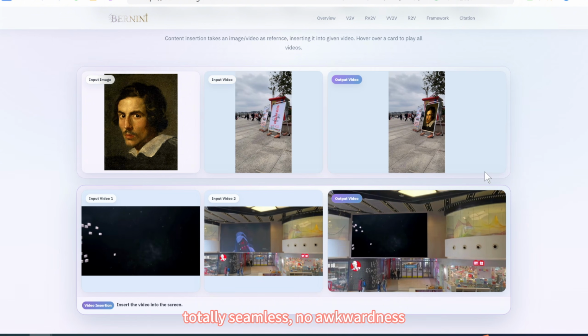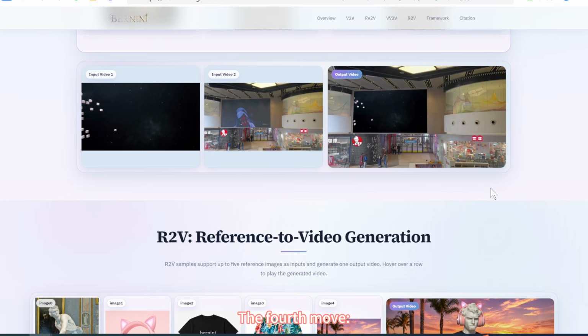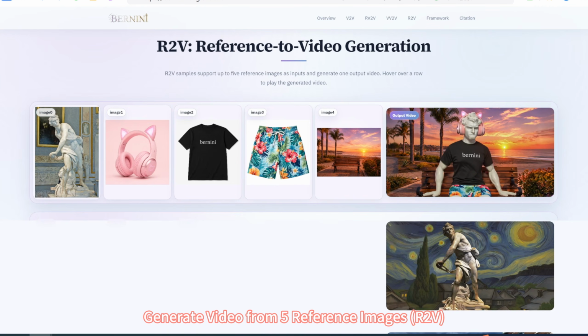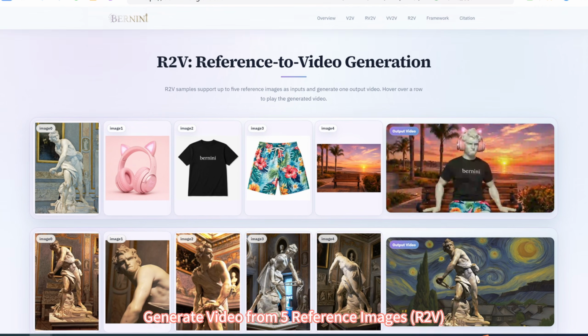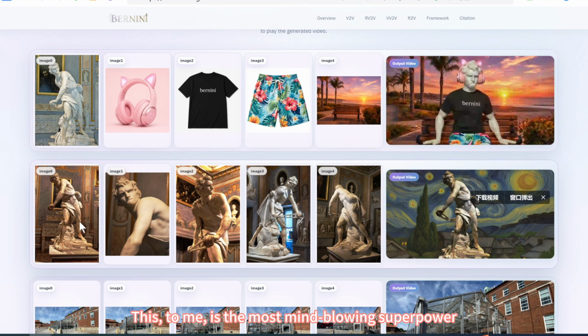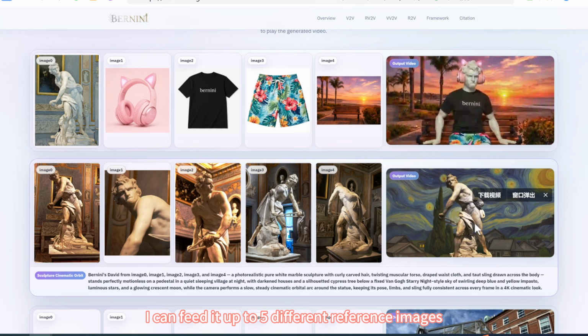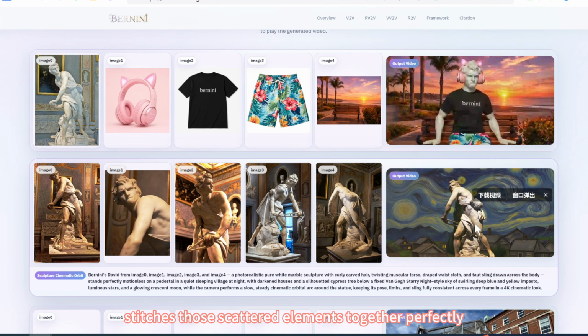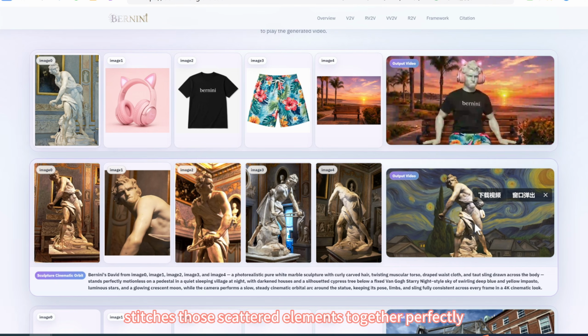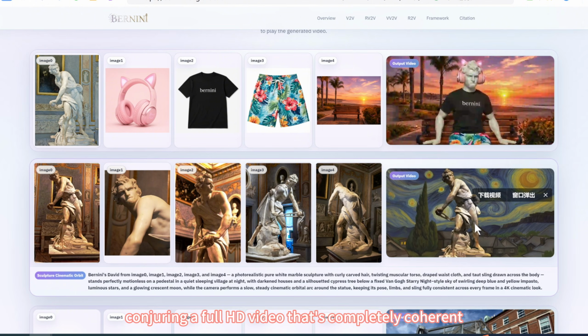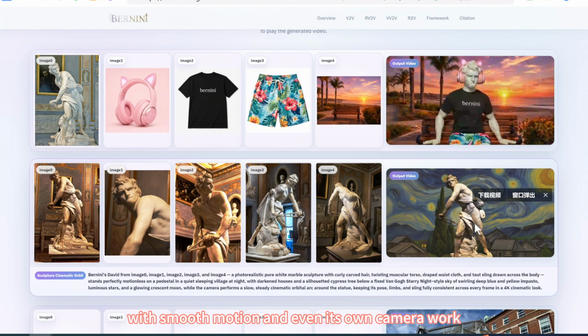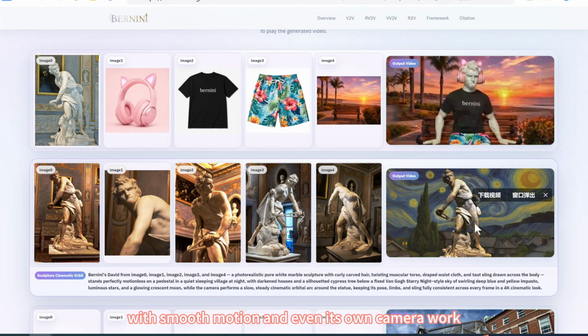Totally seamless, no awkwardness. The fourth move, generate video from 5 reference images, R2V. This, to me, is the most mind-blowing superpower. I can feed it up to 5 different reference images, and it somehow stitches those scattered elements together perfectly, conjuring a full HD video that's completely coherent, with smooth motion and even its own camera work.